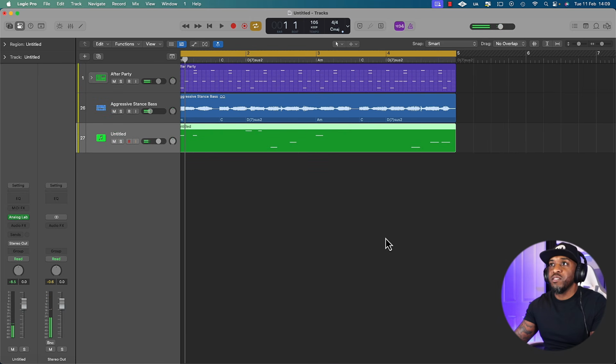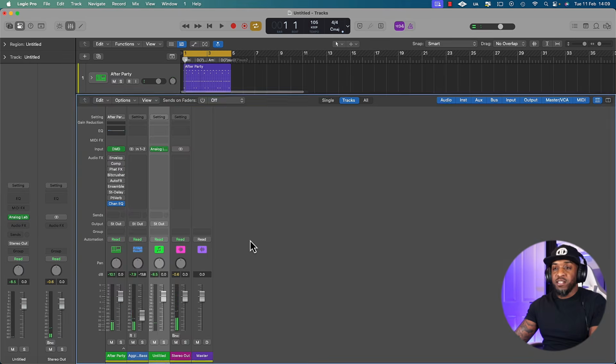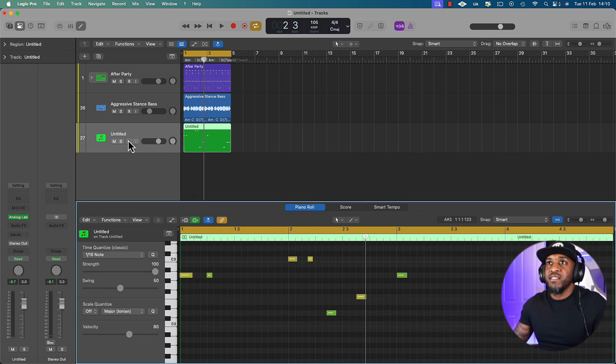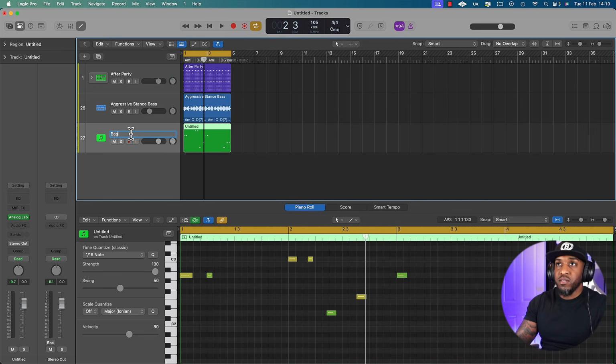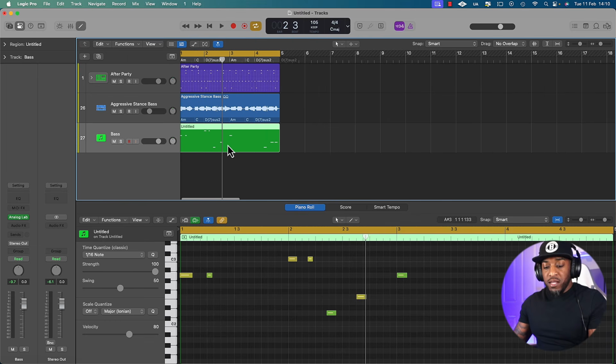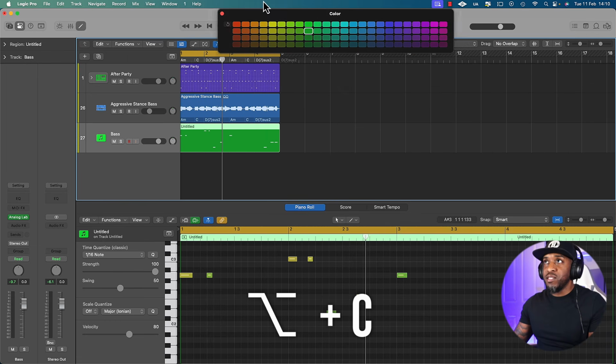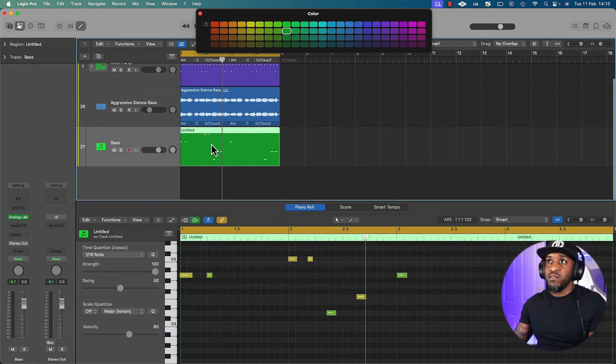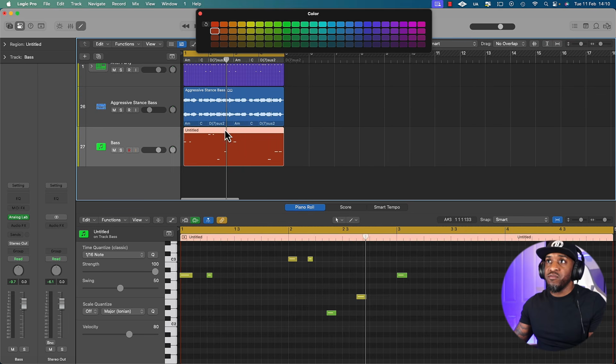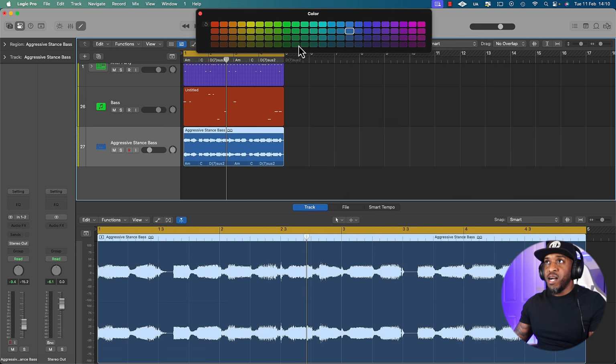And then we've got some new MIDI. So now we've got our MIDI notes for our bass. We can name it by double clicking in that little section on your channel. And then we can also color code them by pressing Alt and C, and that's going to bring up your color palette. So we've changed our bass. We choose a red and choose a color for the aggressive stance bass. Choose the green for that.